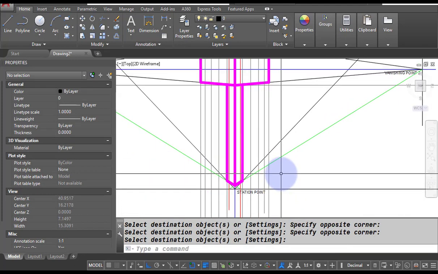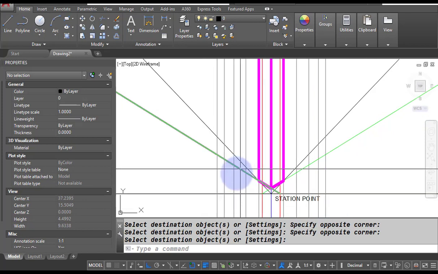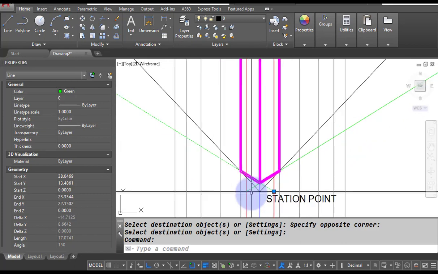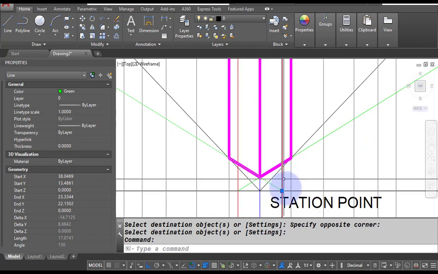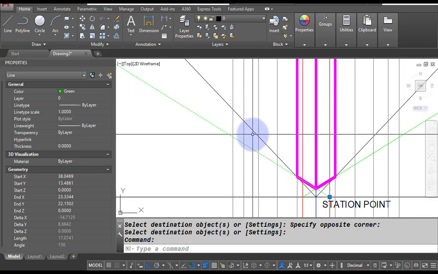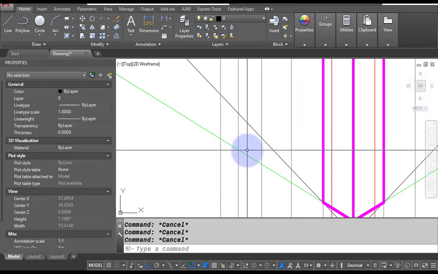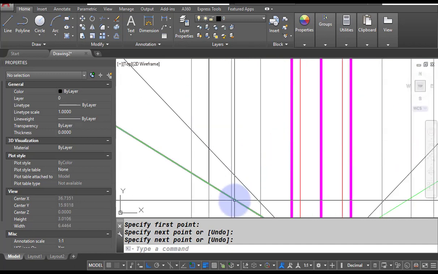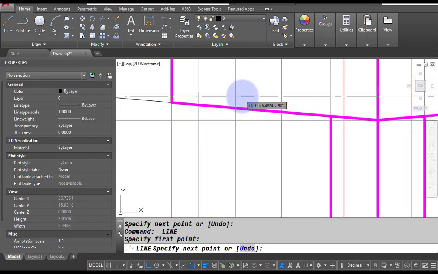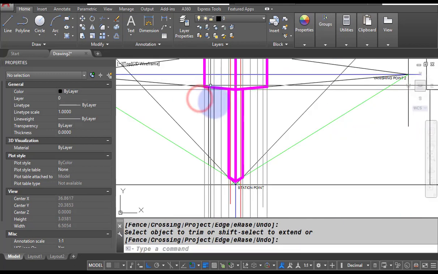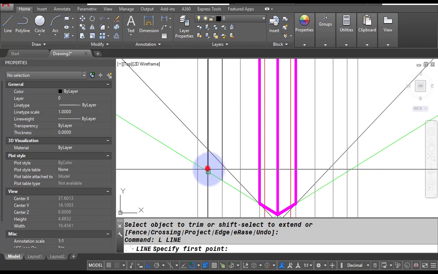Okay, now we are going to locate this corner. This green line is most important because it is our dummy projection, and on this dummy projection we are going to take the projection of this corner of the column. So we are going to draw a line from this point to the top of the tank, as well as from this point to the top of the tank, and then trim this line connecting these two lines.